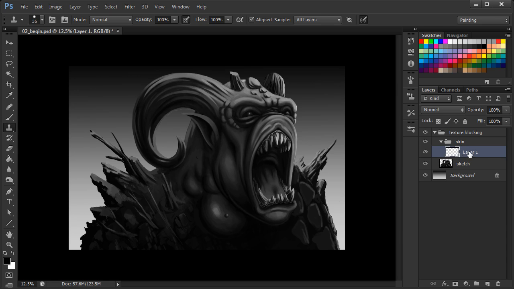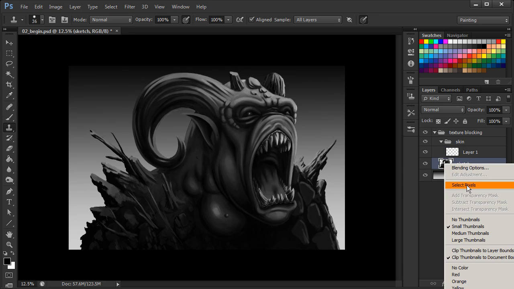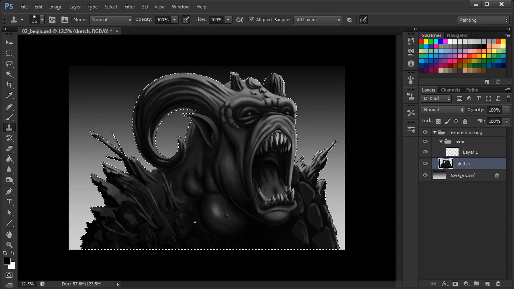So it's on this layer that we're going to start adding a base skin, just basically cloning in some texture using our clone stamp tool right here. Now, before I do this, I do want to come over here to our sketch, and I'm just going to right-click, and I'm going to go to where it says Select Pixels. So as you can see, everything that composes our sketch has been selected.